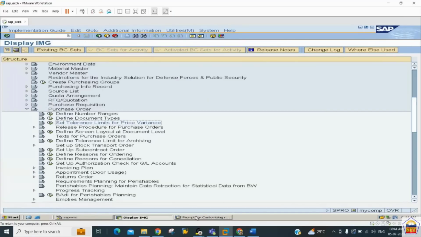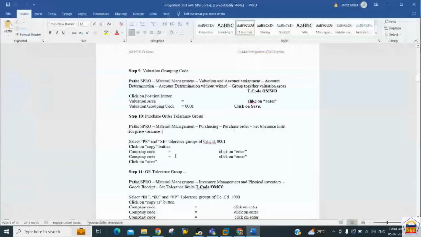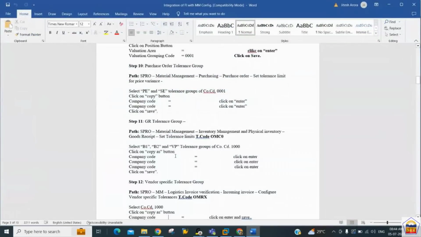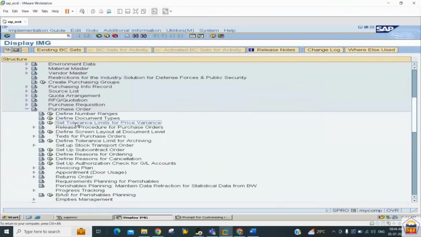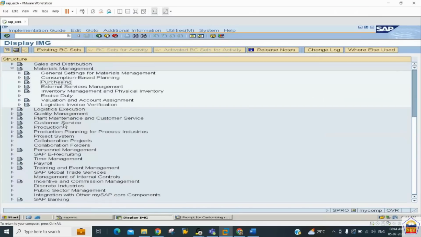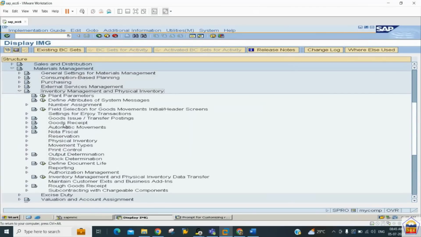What next we need to do? It is saying that now for the goods receipt also we need the tolerance group. This time we will be using three tolerance groups: B1, B2 and BP. So these are required to do the GR activity in our company code. For this you need to come out of this purchase order and go to the option called inventory management and physical inventory. Click on this and open it.